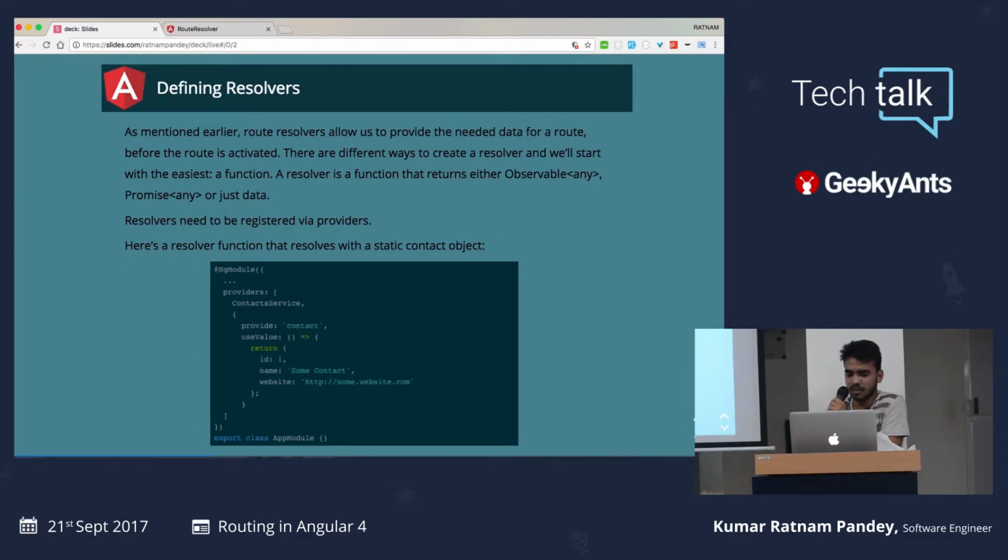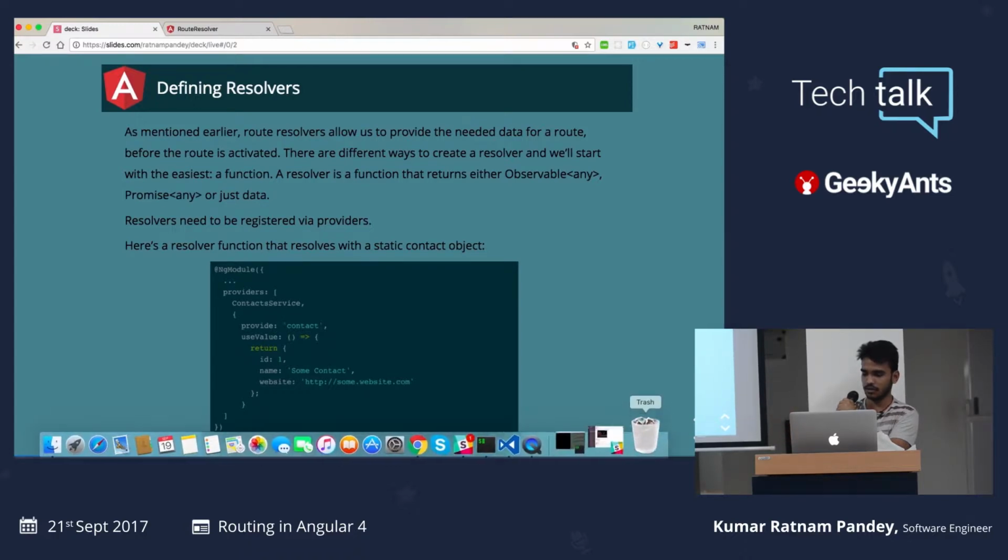The easier one is the function, and we will start with it. To define the resolver as a function, in the provider section we make an object. In the object, the provide key indicates the resolver name, and the useValue contains the value which the resolver returns. So here it will return this particular value to the route, to the second component when it is hit.